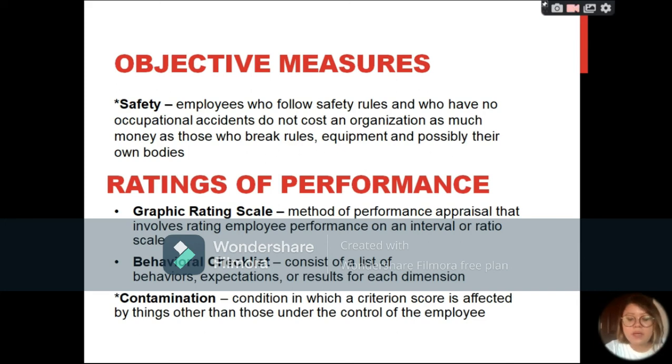Now, an important term that you have to consider that might happen is contamination. This is when the criterion score is being affected by things other than those under the control of the employee. In other words, there are some extraneous variables that might affect the criterion score. Let's say, for example, during this pandemic, some of the employees might have COVID-19. It could be an extraneous variable that might affect it, although it is a valid reason as well.